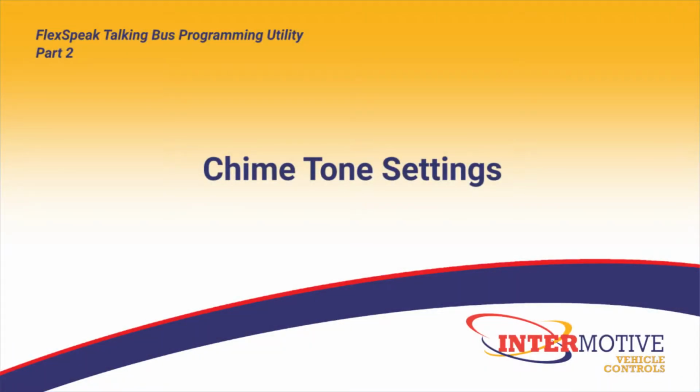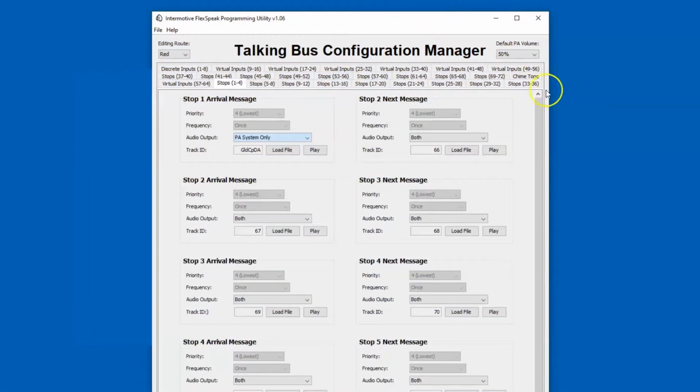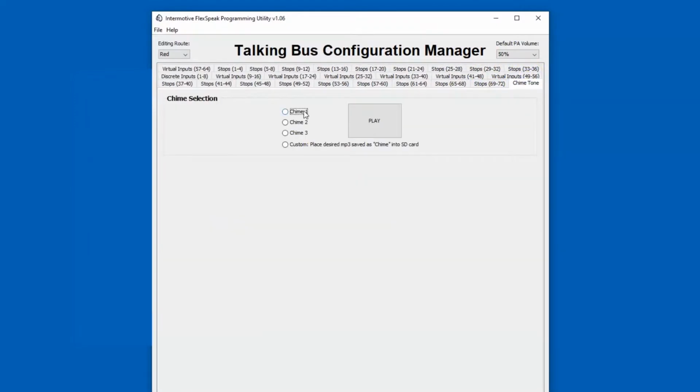Chime tone settings. When the bus is on its route, a chime will precede each audio message. You can choose which chime tone to include by clicking on the Chime Tone tab at the end of the Stops tabs. There are 4 chime options available, with chime 3 as the default. Select a chime and press play to listen to the sound.